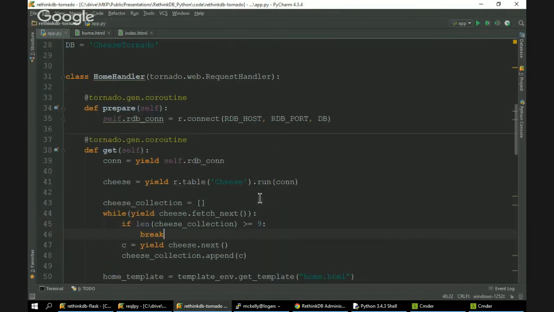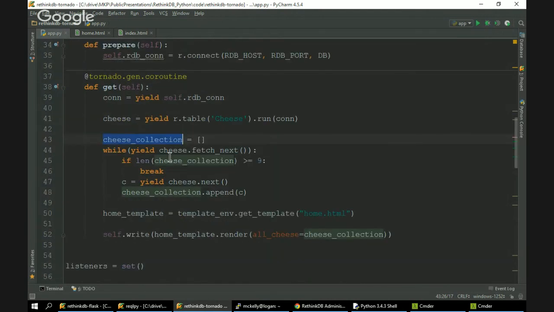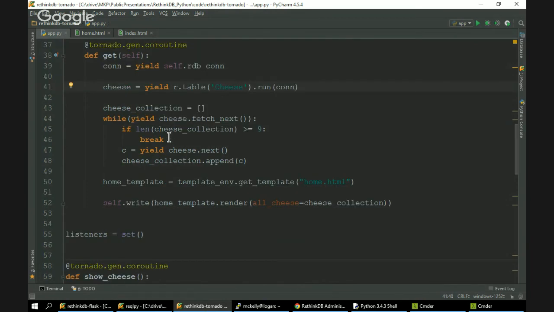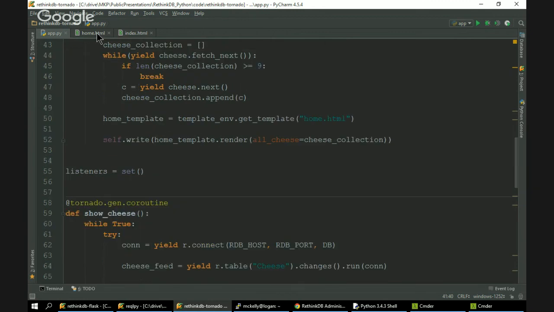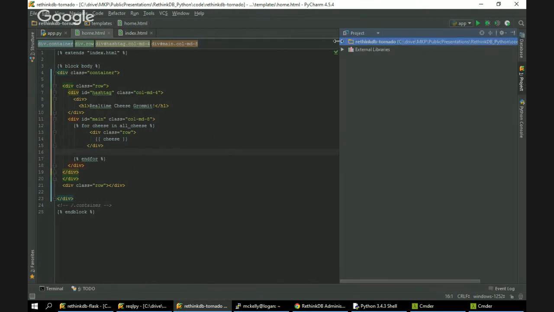Okay, so we have the home handler. Here we're going to get the cheese collection. This is just going to use the standard ReQL. It's going to look at the cheese table, but it's going to do it as an enumerable with yield. And then thanks to Zach, this is actually going to work, because the front end, I'm not so good at, especially the JavaScript in here. He helped me out with that.